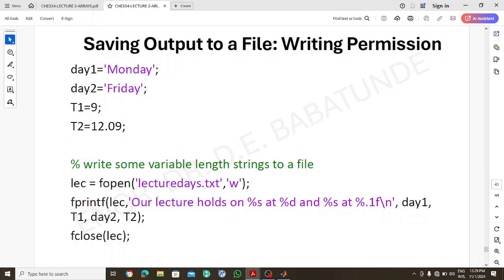To write, you use W as the permission. When you put W inside quotation, you are telling it that what I want you to do with this file that I've opened is that you write into it.